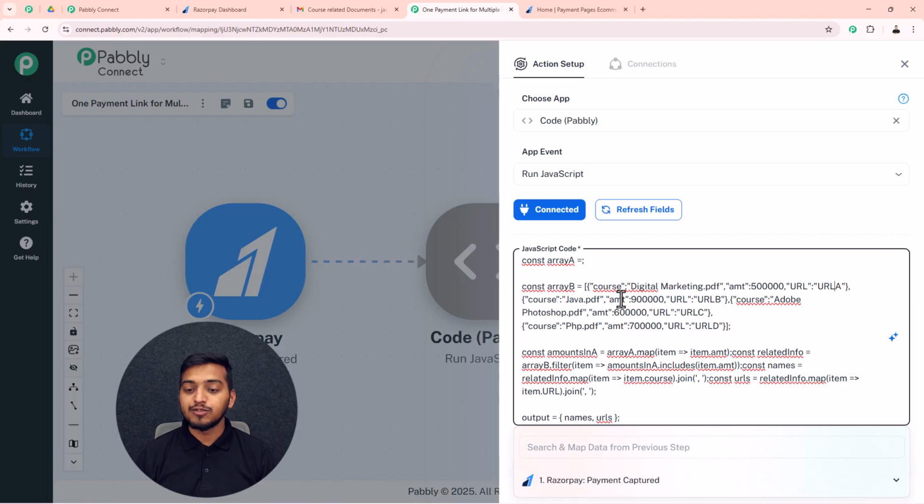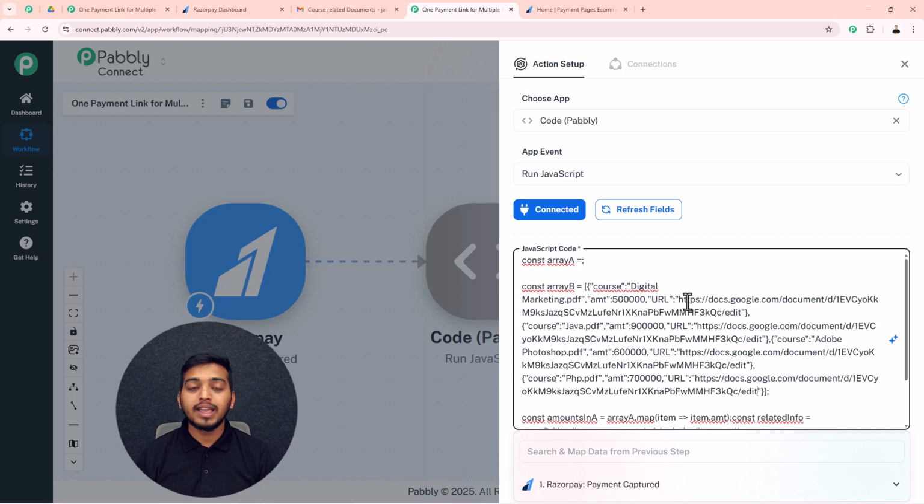So here I have added these 4 different courses: digital marketing, Java, Photoshop, and PHP. If you have more than these 4 different courses in your website, then you just have to copy this script from here like this, and when you will paste it in here, then you can easily change the name of your product or your course that you want to add in your website. You can change the amount, and also you can change the URL of that particular document which you want to send to your customer. So in here I will quickly enter the URL of those particular PDF related to these particular courses. Here I have added 4 document URLs for each of my courses.